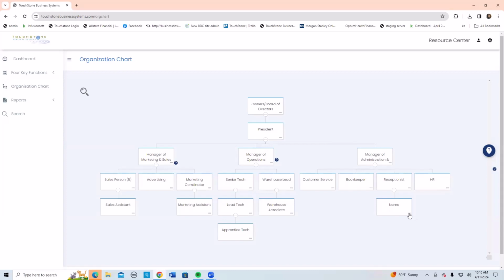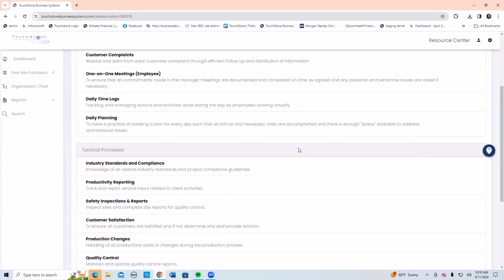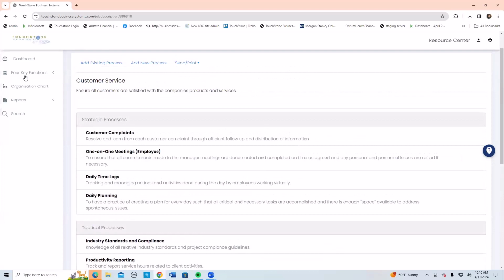Let's see what else. So deleting, or remove, you hit remove, you're going to have one chance to change your mind. And then if you say okay, then that position's going to be gone. The consequence of removing or deleting a position is that you will have deleted the job description if you've created it. So when I click on this, this is what we call a job description. And it's really, again, just the processes from the 4 key functions that have been linked to this position.